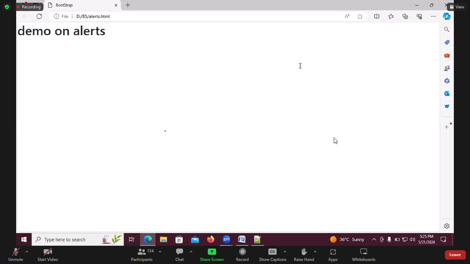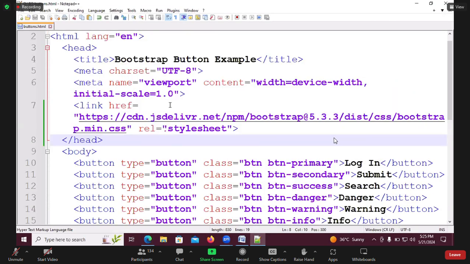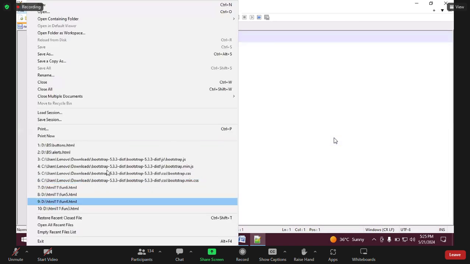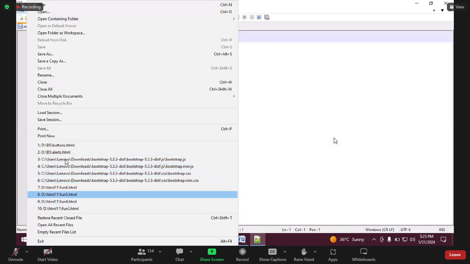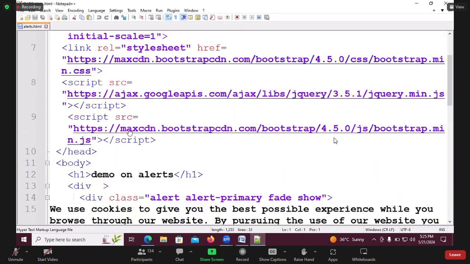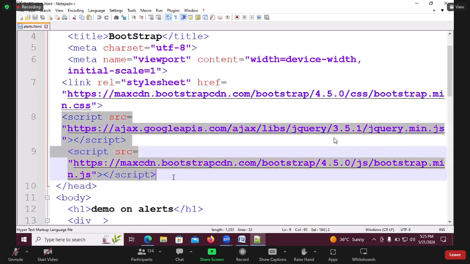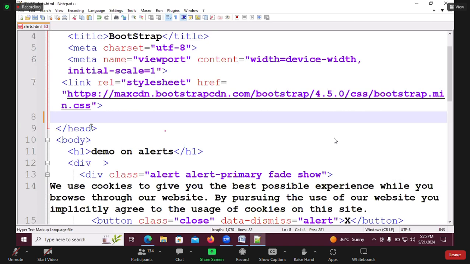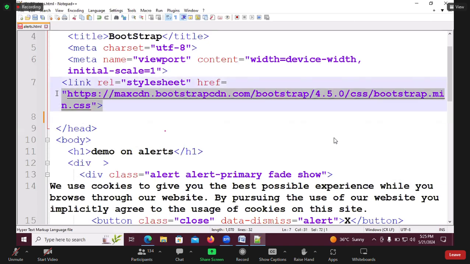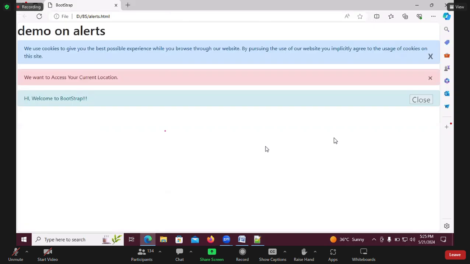Close. What I said, I'm going to show one more practically. Go to our alerts concept. I'm linking only the CSS file, sir. The remaining JavaScript programs I'm deleting. Only CSS is linked. The JavaScript library is not linked. Still the program design appears. Click on the buttons.